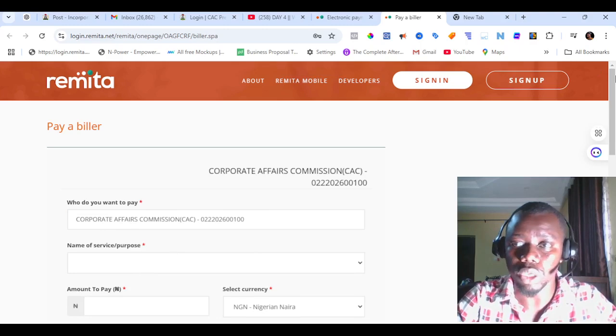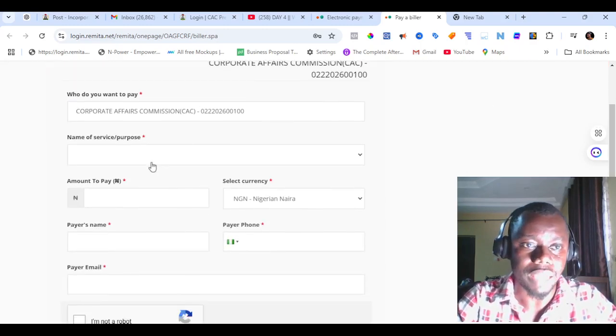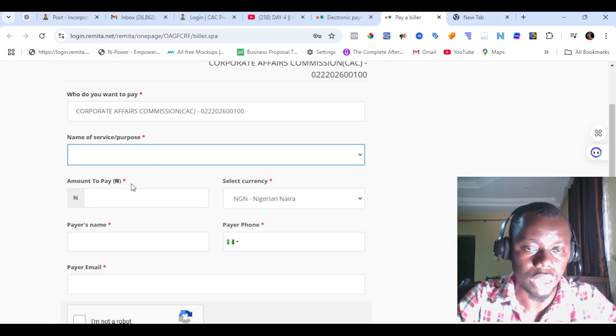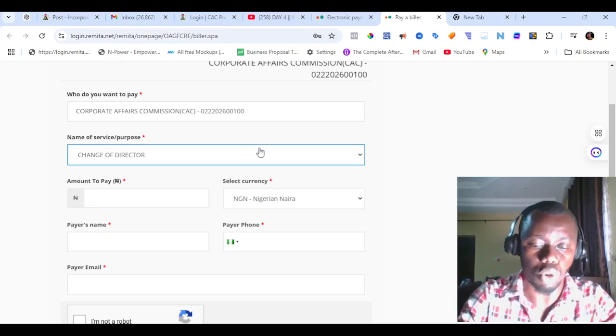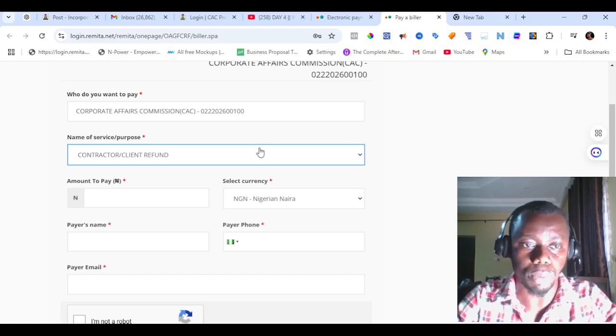So all you need to do right now is to type in the purpose. Here I'm going to be typing in the details. What do you want to pay for? If you go through all these options, you will see that there's no option that has to do with commencement date. Nothing has to do with commencement if you search for the details.